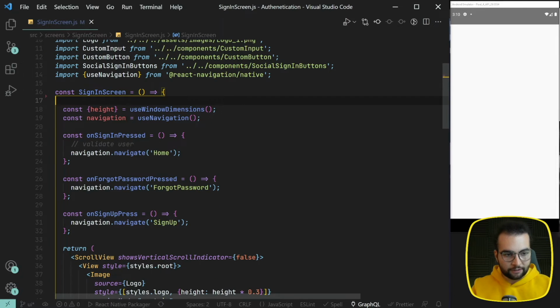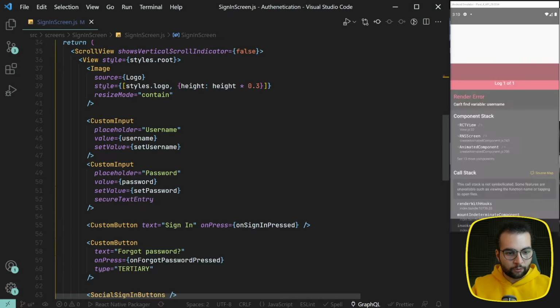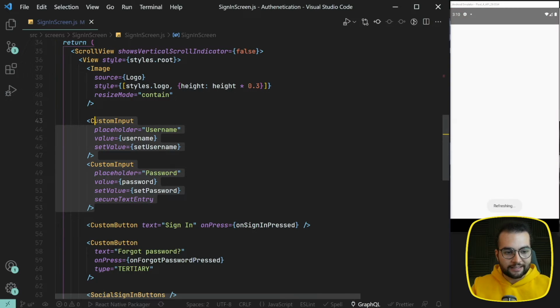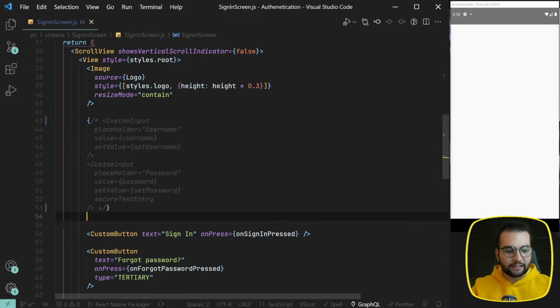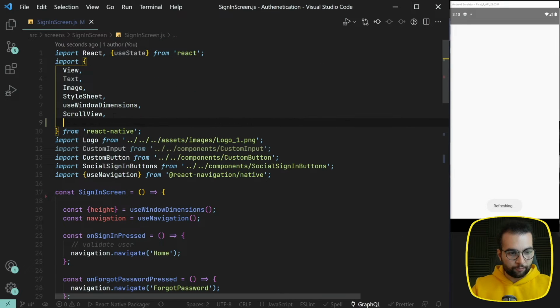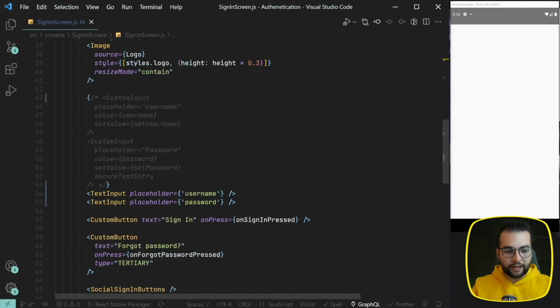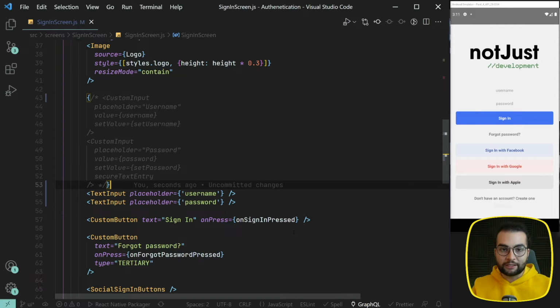I deleted the two state variables. Another thing that I want to do is to comment out the custom inputs. I will simply start with two text inputs and also make sure to import the text input. And I want to do that in order not to confuse you with a custom input. I'll show you an easier way, and after that I'm going to show you a better way and implement everything with a custom input.